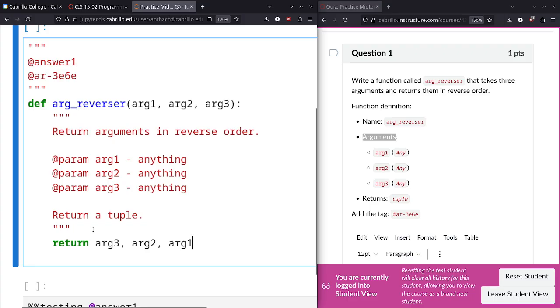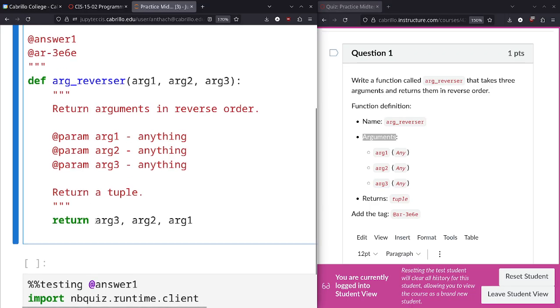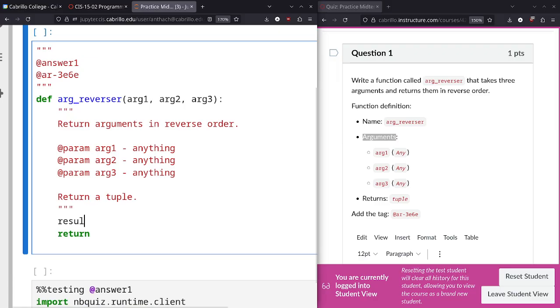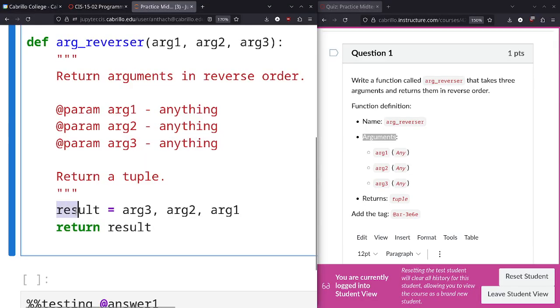You could do this in 2 lines as well if you want. Like you could store this into some variable. You could say result is equal to this, and then return result. Result becomes a tuple. You could put parentheses around this to make it a little more readable. But that's a tuple and then returning it.